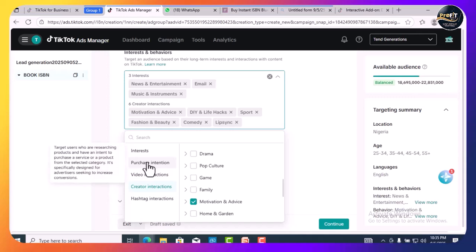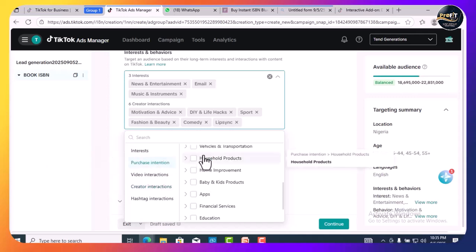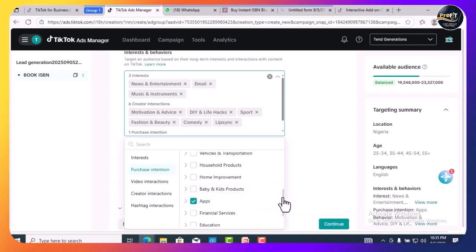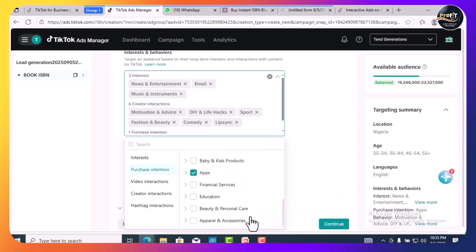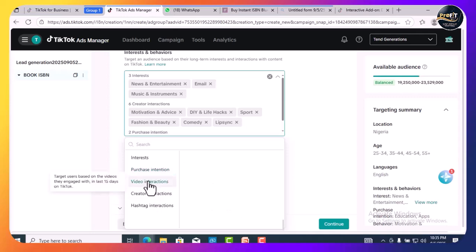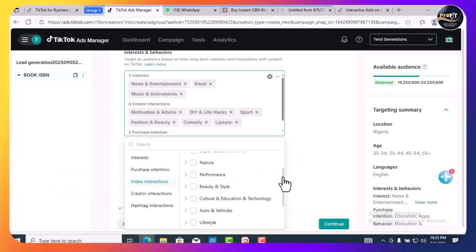Okay, so you can come under purchase and check for what applies. I'm just trying to see. Let's select app. Okay, let's also select education. So we've selected app, we've selected education. Then when we come on the video, we can check again.